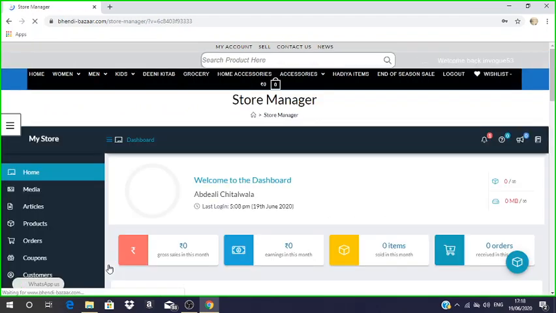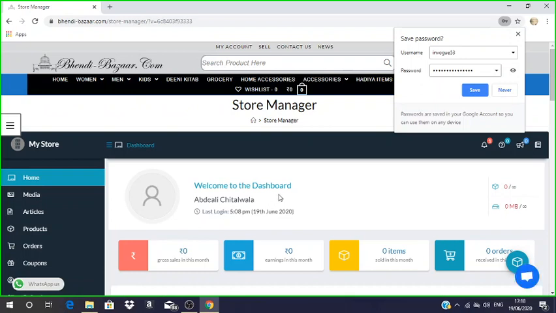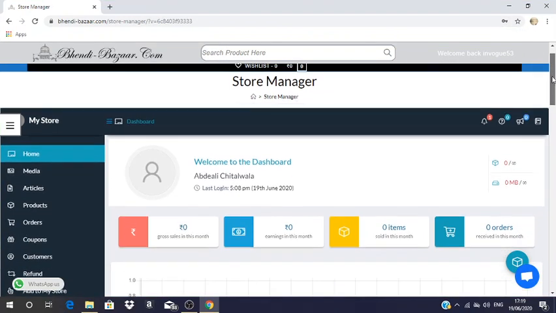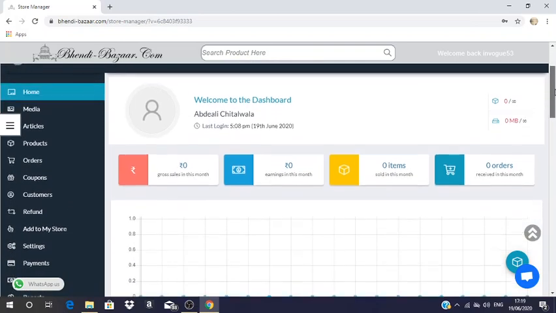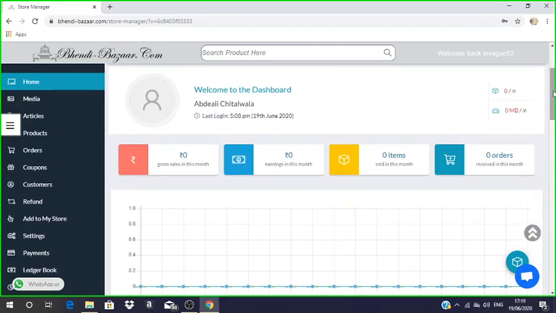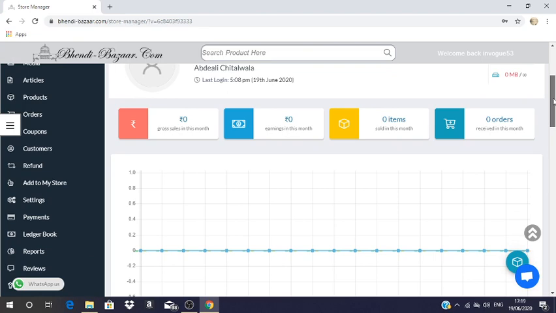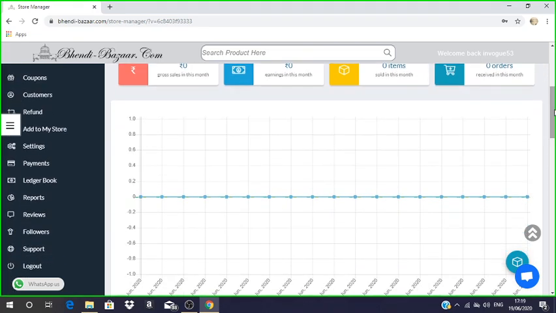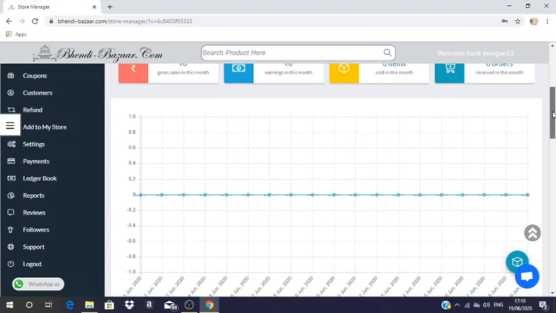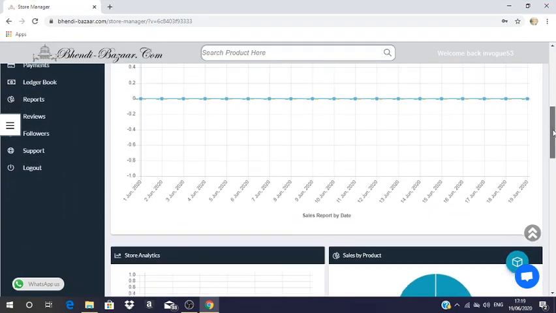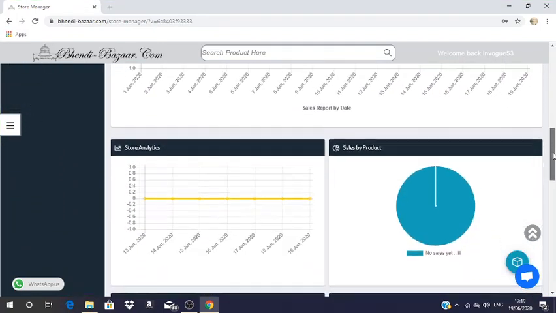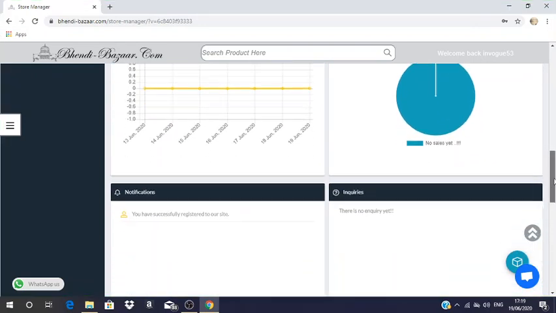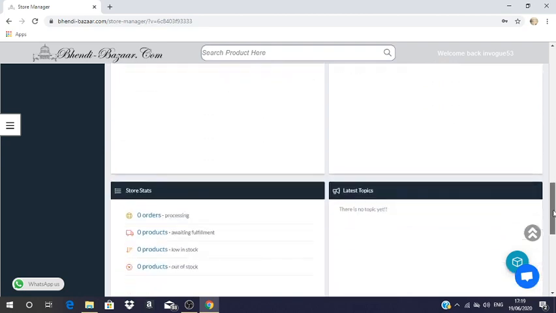This is how your dashboard will look. There are a lot of things on your dashboard, like what the sales were, how much you earned, how many things you sold, what the things were that you sold, and how many orders you received. On the left you will see the menu, which has different kinds of things also. What products are selling well, that also you'll come to know with the graphs.